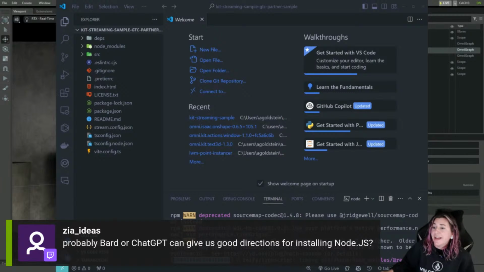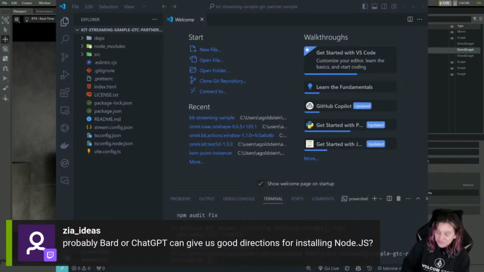If you want to ask ChatGPT how to install Node.js, sure. I don't know if they will give you the link, I have no idea. Good question, but you can always just Google it.